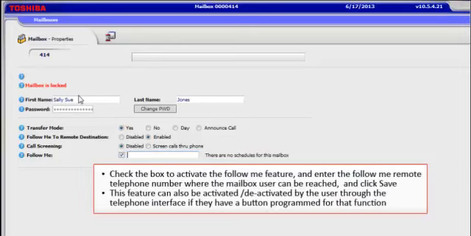Properties for Follow Me allows you to check a box to activate the Follow Me feature and enter the Follow Me remote telephone number where the mailbox user can be reached, and then you would click Save. Again, this feature can also be activated and deactivated by the user through the telephone interface if they have a button programmed for that function.